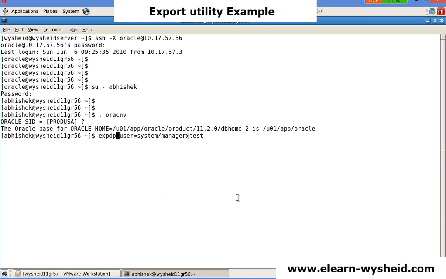Any questions from the other guys? Hari, Sharada? This is like BCP, right? BCP type of thing. It is like BCP in Sybase, yes.